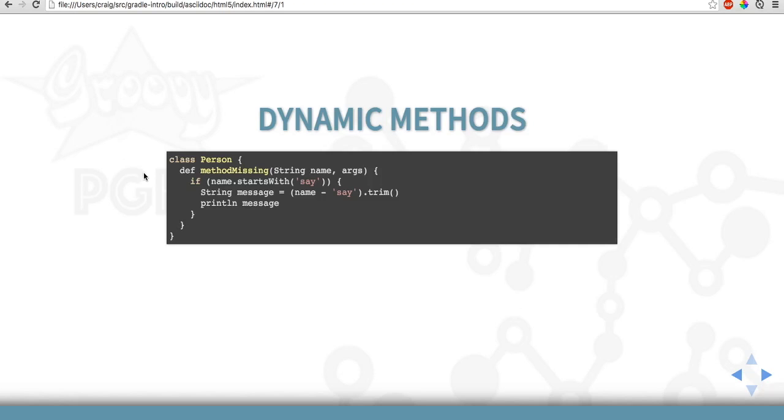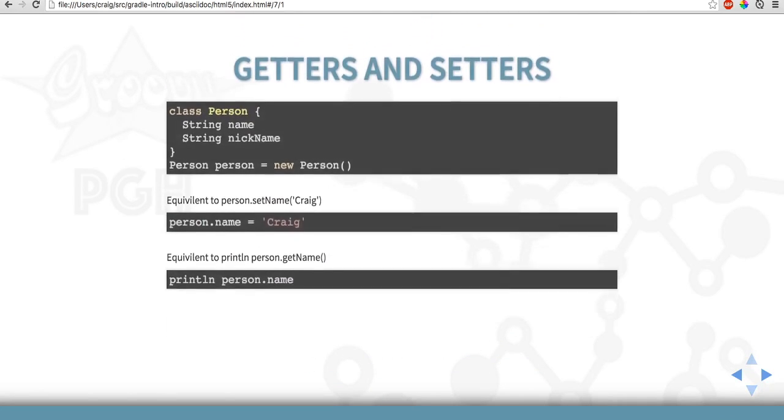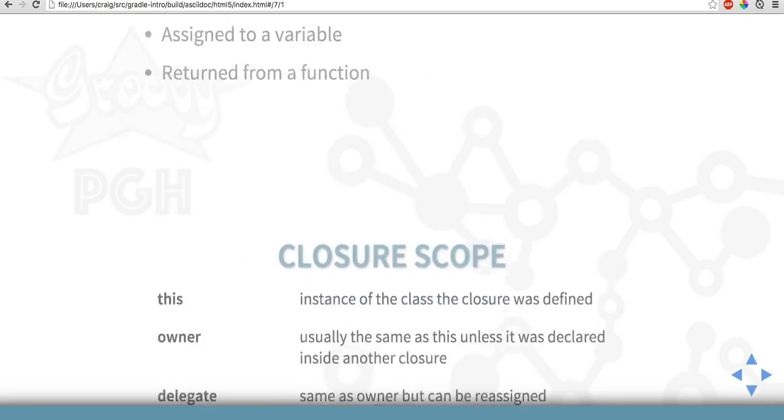I mean, the owner can be the class that the closure is defined in, or it could be an outer closure. So if it's a closure within a closure, the owner is the outer closure. And that's the situation in which this and the owner are different. Yeah, exactly. Okay. Yeah, cool. Good questions.